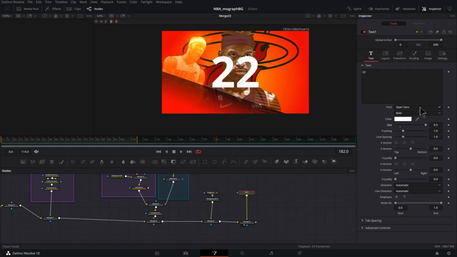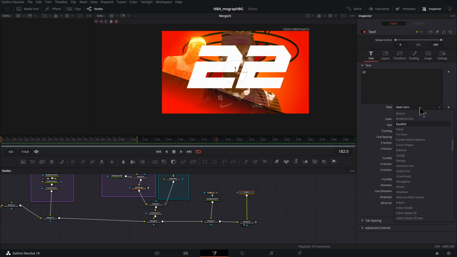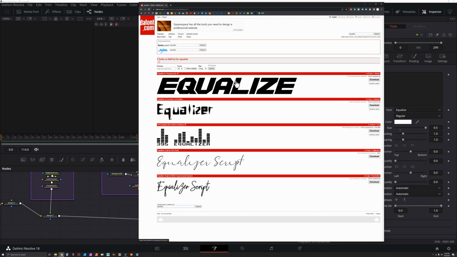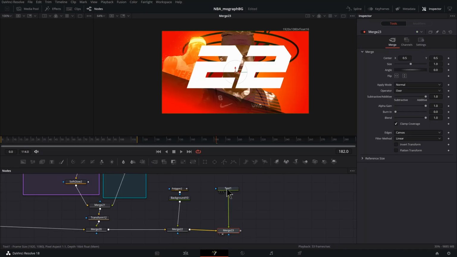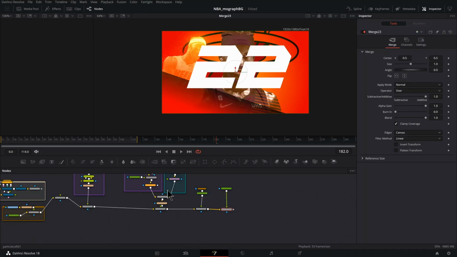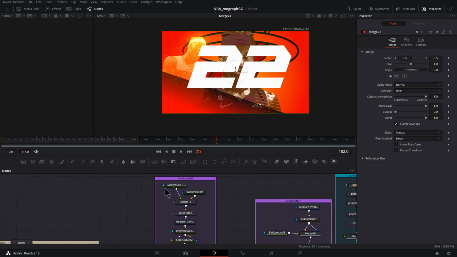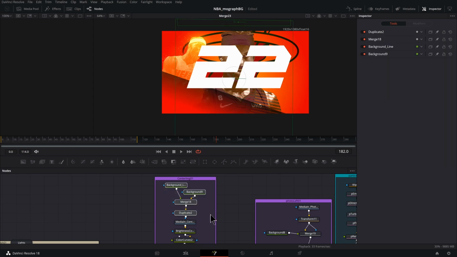Pick a different font. You can get this free from, I think, dafont.com. Equalize. Yes, it is confirmed dafont.com has Equalize. This is a really great font for a lot of different uses. And I want to put a mask on this text, and I want to borrow a mask that I created earlier. It's the one from the center image. So this background, this merge, this duplicate, that equals what we want.